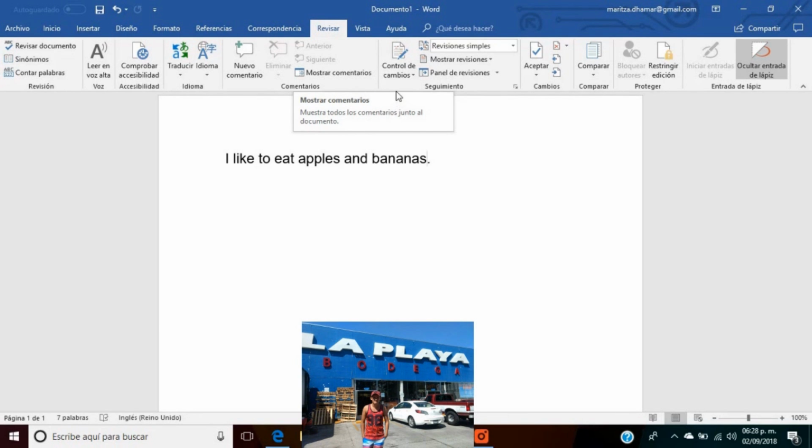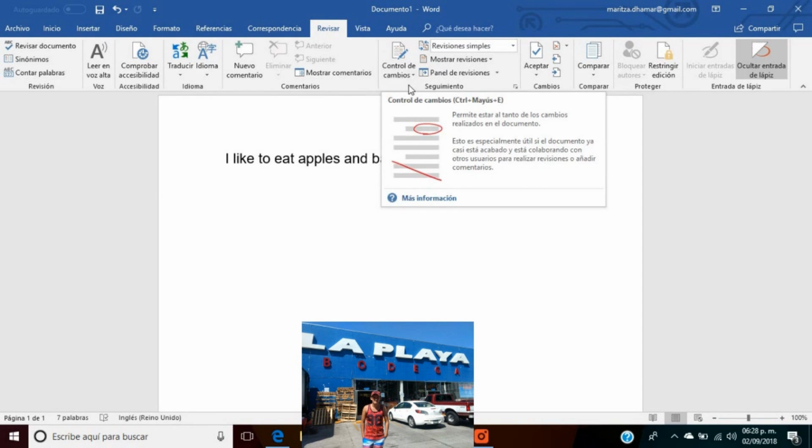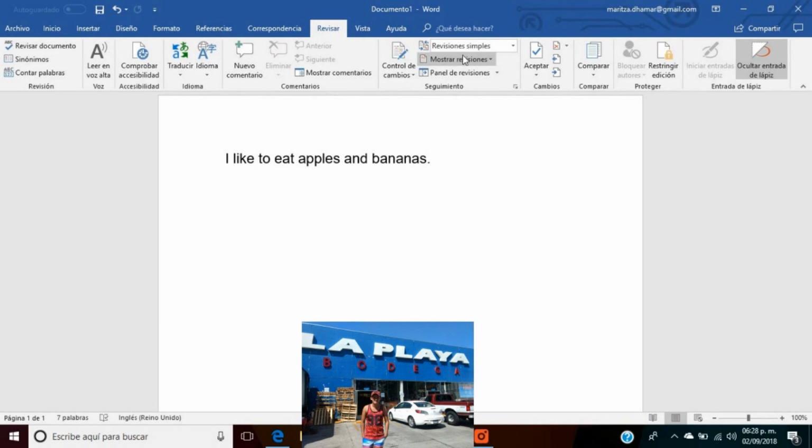In the Tracking group, it shows you the options of change control that allow you to review the changes made in the document. Show for Review lets you see how you want to see the changes in the document. Show Markup allows you to show what type of changes you are making to the document, and Review Panel shows you all the changes you have made in the document.